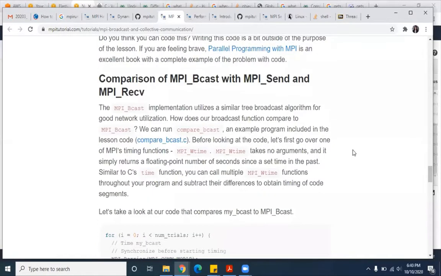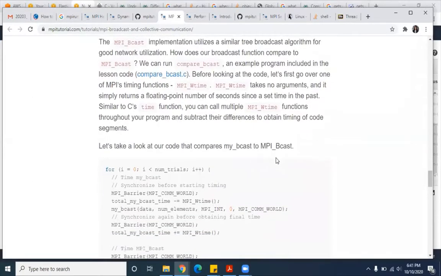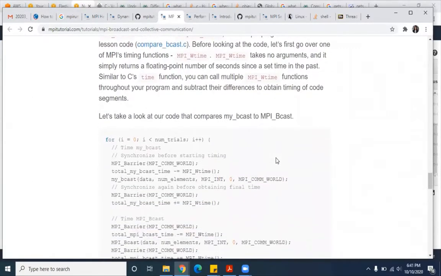Now we will compare the MPI broadcast inbuilt function of MPI and the MPI broadcast written by us using MPI send and MPI receive functions. To compare it, we'll measure the time to broadcast the message. For that, we'll use the MPI Wtime function, which takes no arguments and simply returns a floating point number of seconds since a set time in the past. It's similar to the C time function.